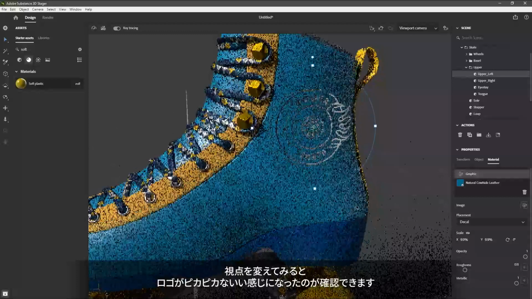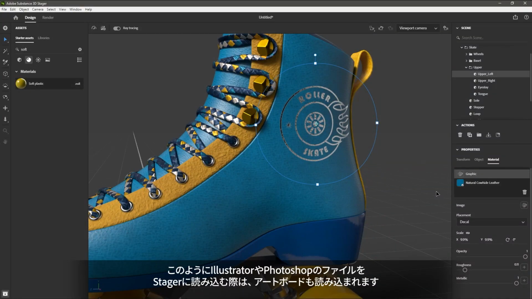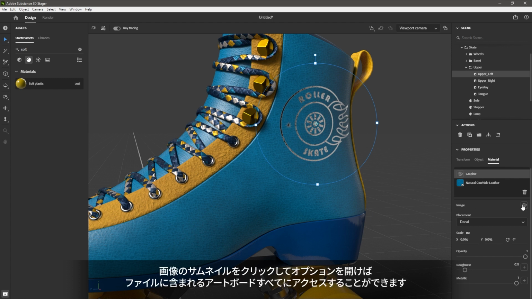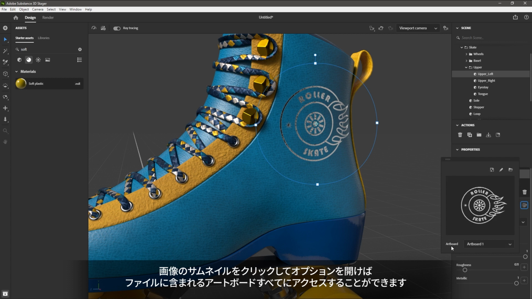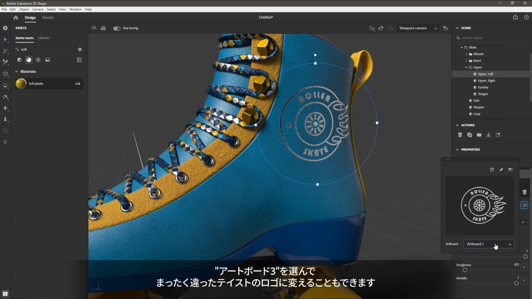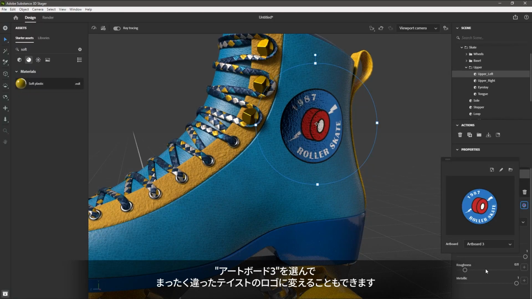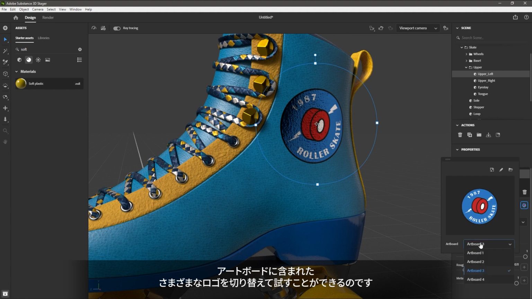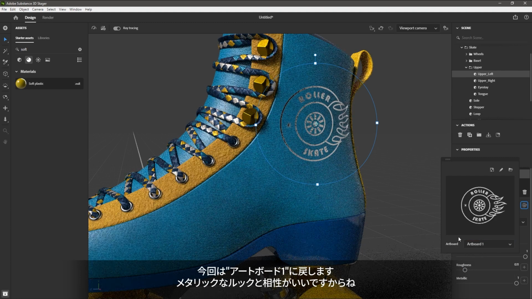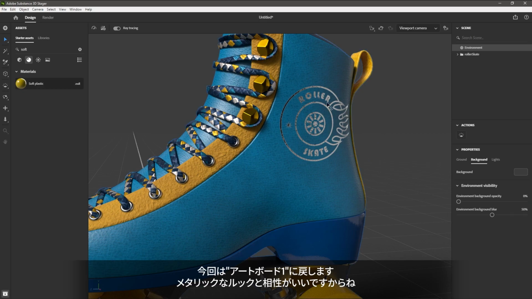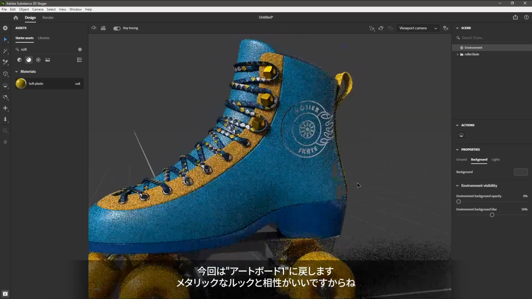Now as I move my scene around, you can see that we start to get this nice reflective quality to the logo. Another aspect of using Illustrator or Photoshop files here in Stager is that we can utilize artboards. If I come over here to the image option and click, you'll notice here that I have access to any of the artboards that are part of the document. Using Artboard 3, I can actually change the logo and get a completely different look. Experiment with the different artboards for the skate you are creating. In my case, I'm just going to change to Artboard 1 because I like the concept of giving this a little bit of a metallic look.